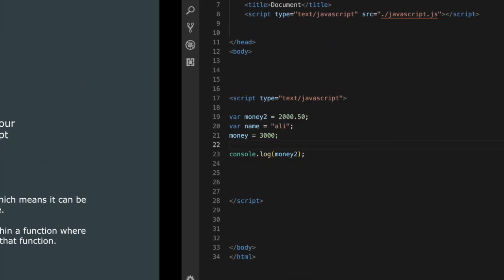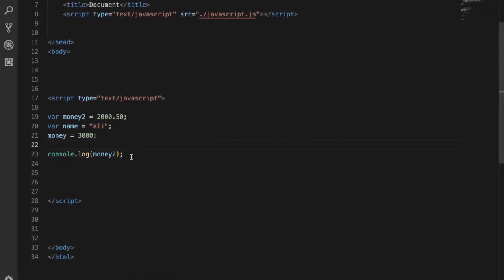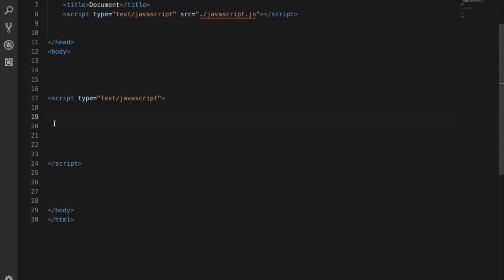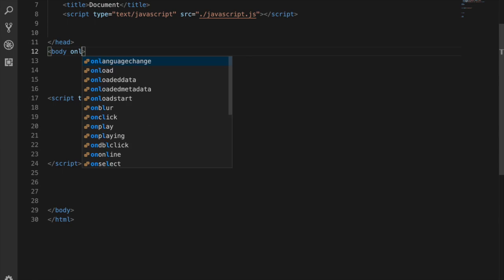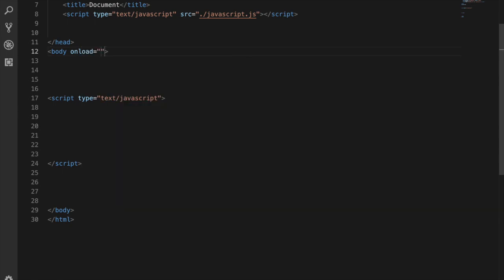You guys want me to show you an example? Let me give you one really quick example of how we can access the global and how we can access the local one. Here in the body, I'm giving one function, and you can also say onload, when the body loads. I'm giving a function which is named checkScope.